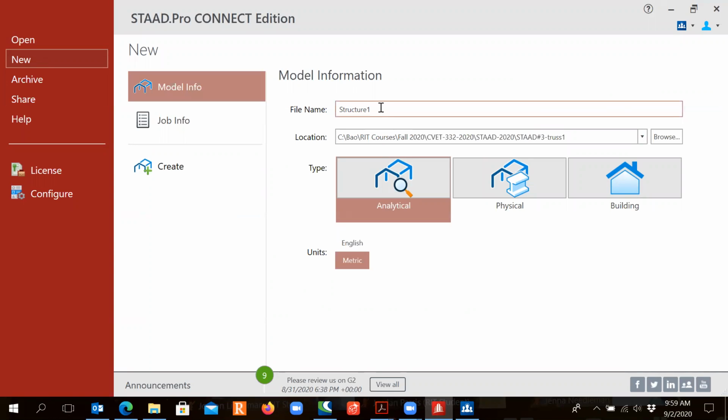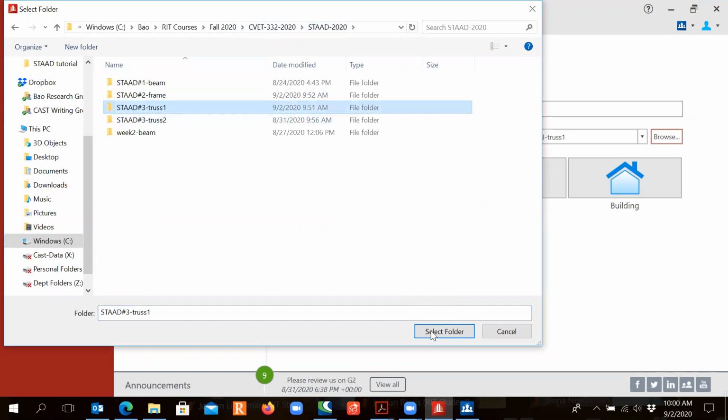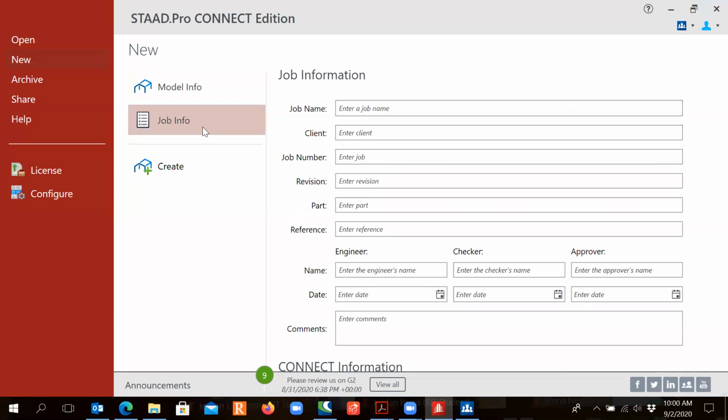Then enter the model information. And I just put truss 1 as a file name and location. Select a folder to save your model file. And then check the type of file is analytical and unit is metric. So all match our model. And go down to the job information. And for the job name, I just put this STAAD session 3.